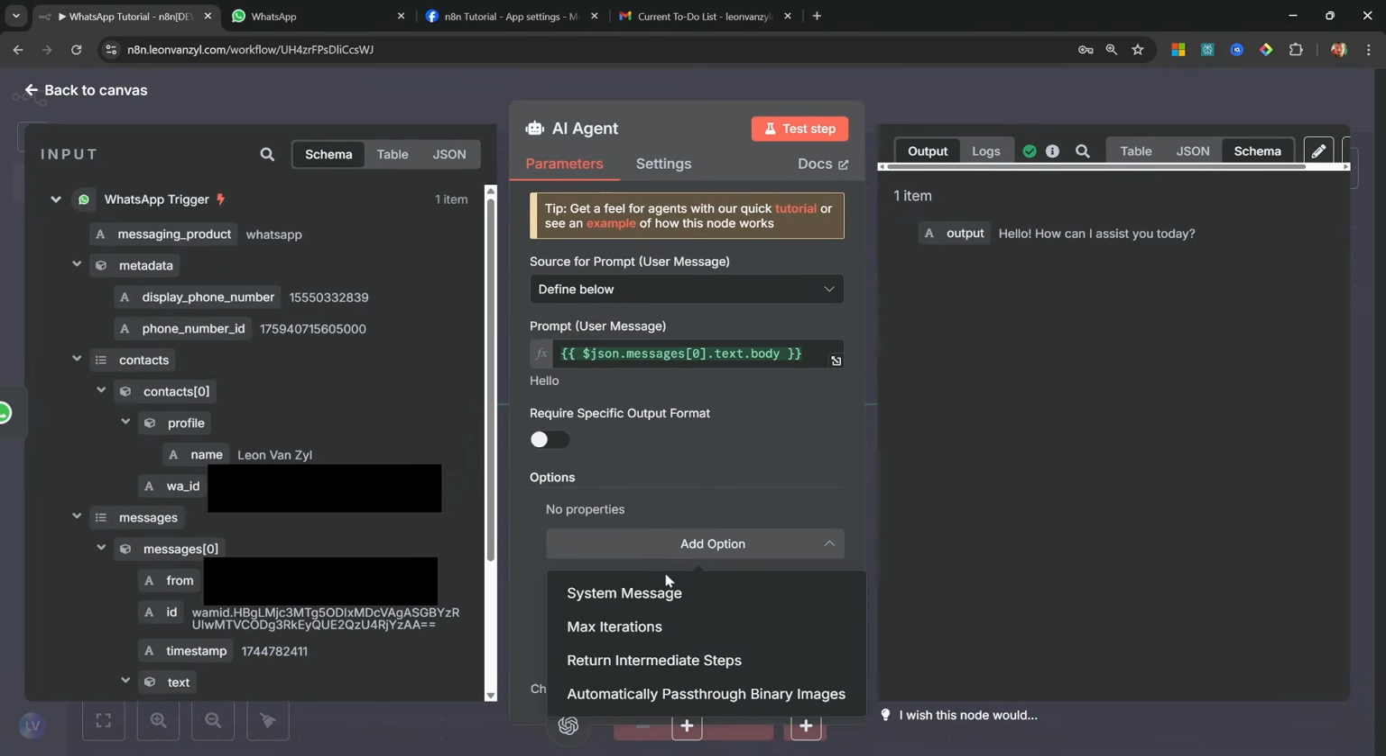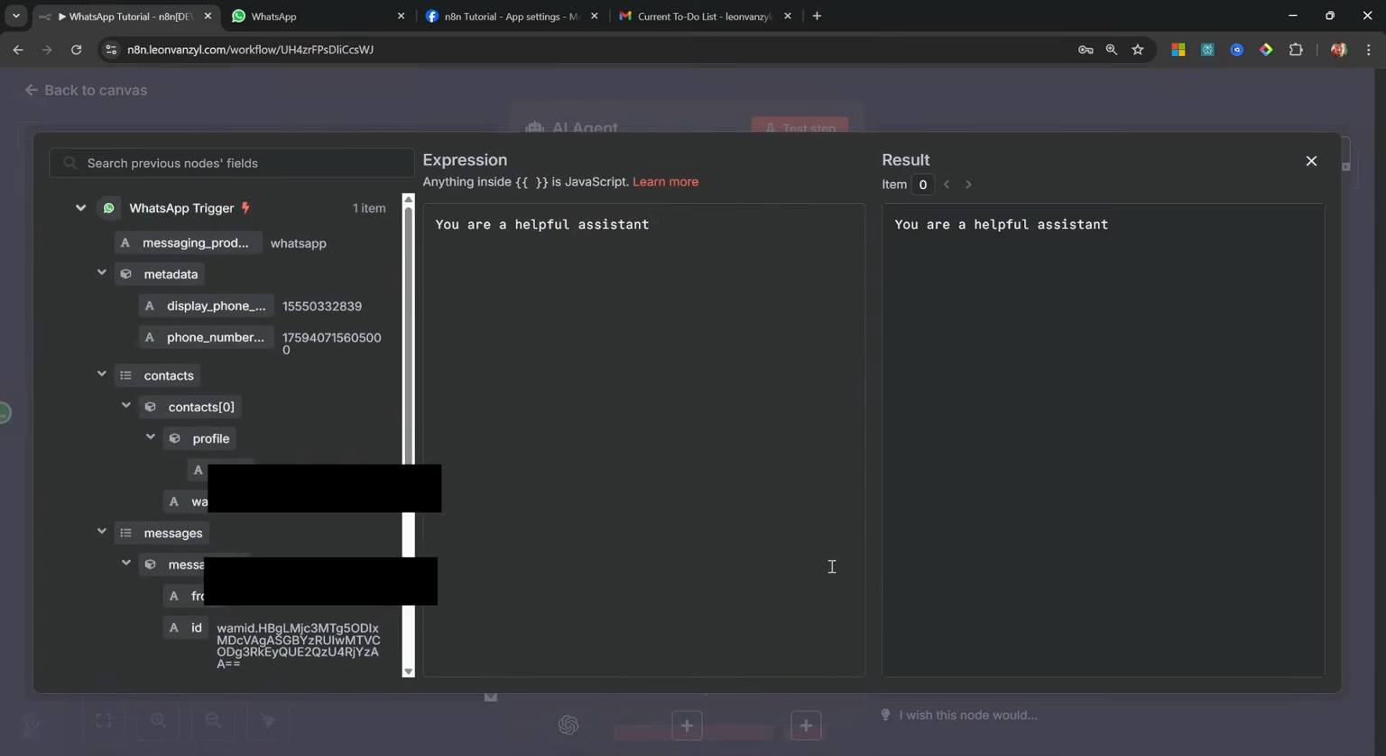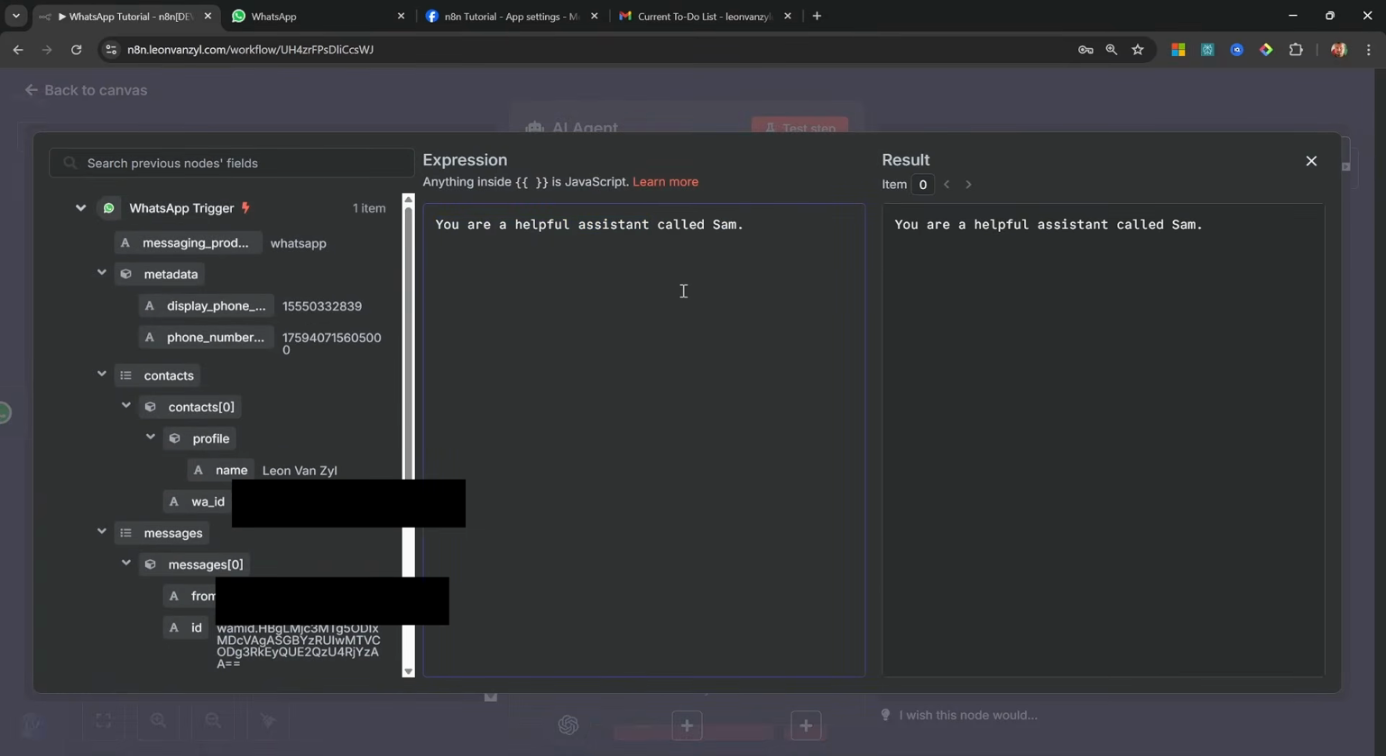Let's also add a system message to our agent. So let's go to expression, let's expand this, and let's say, "You are a helpful assistant called Sam." Now, I also want this agent to know who it's talking to, so what we can do is simply assign the name of the contact to the system prompt as well. So we could say something like, "You are currently talking to," and then let's grab the name of this contact and assign it like so.